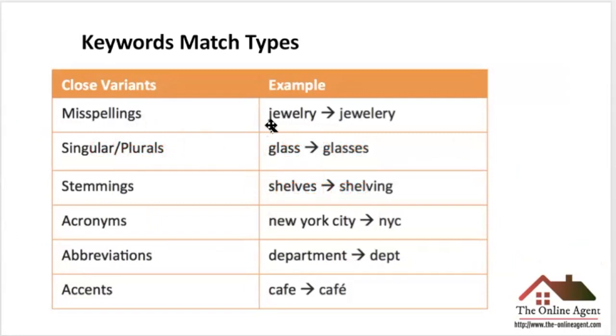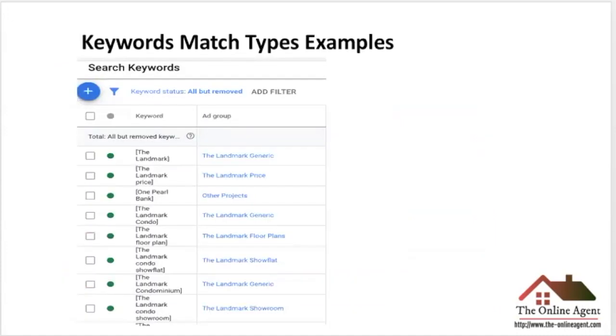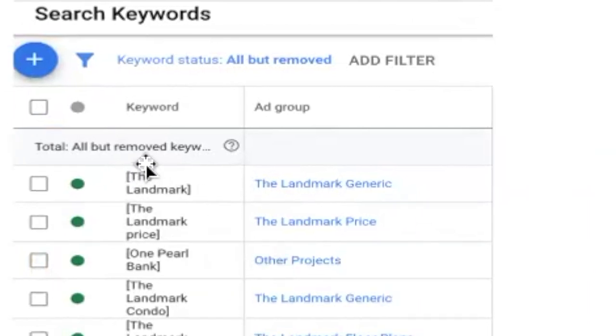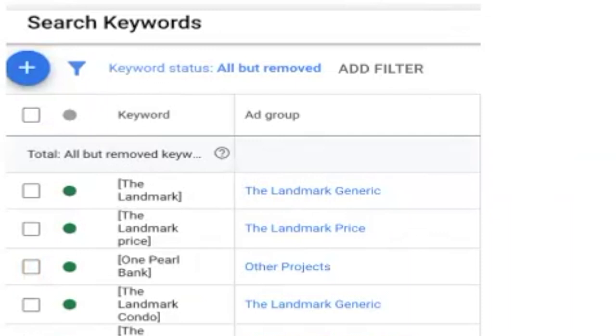For example, misspellings, jewelry, you forgot the E. Google knows that obviously people are not looking for this misspelled term, or singular, plural, acronyms, abbreviations, accents. All this Google will still consider as an exact match. By now, Google's algorithm is clever enough to be able to tell the misspelling, so you don't need to worry about it. These are some of the examples that I use as keywords. You see that for all of them, I got the square brackets here. And that's what you would want to do too.